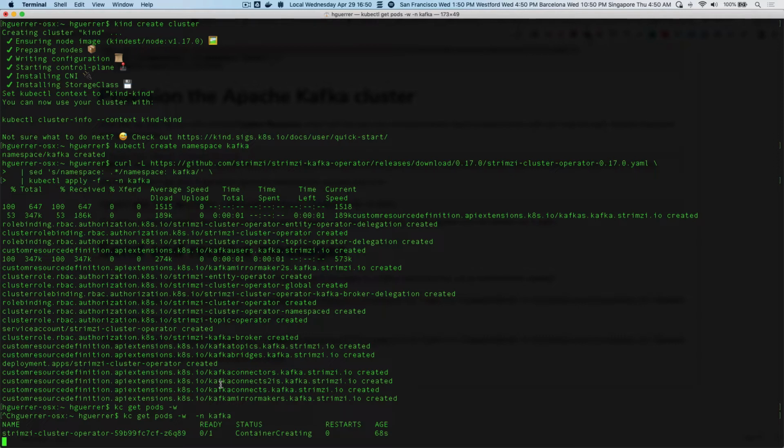You have a custom resource, like a Kafka resource, where you can define how you want to configure your Kafka cluster and the Zookeeper cluster, and then the operator starts to read those resources and apply the changes following the internal rules of the operator. Okay, meanwhile, the operator is starting.